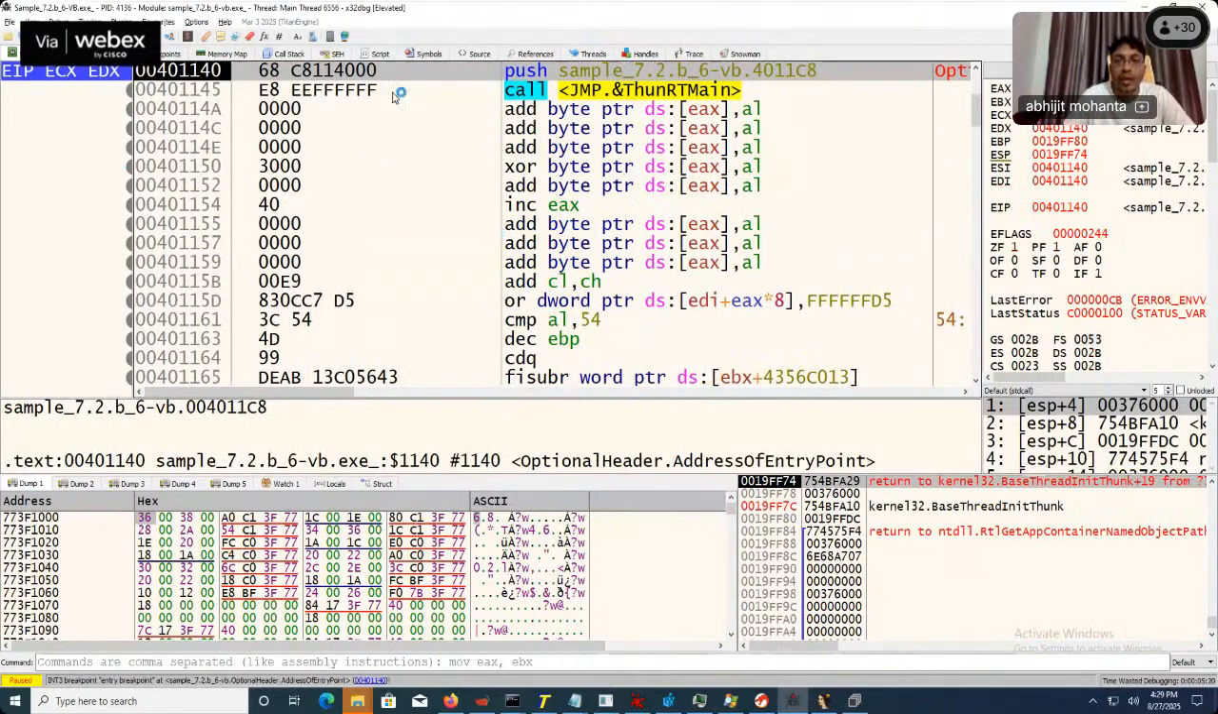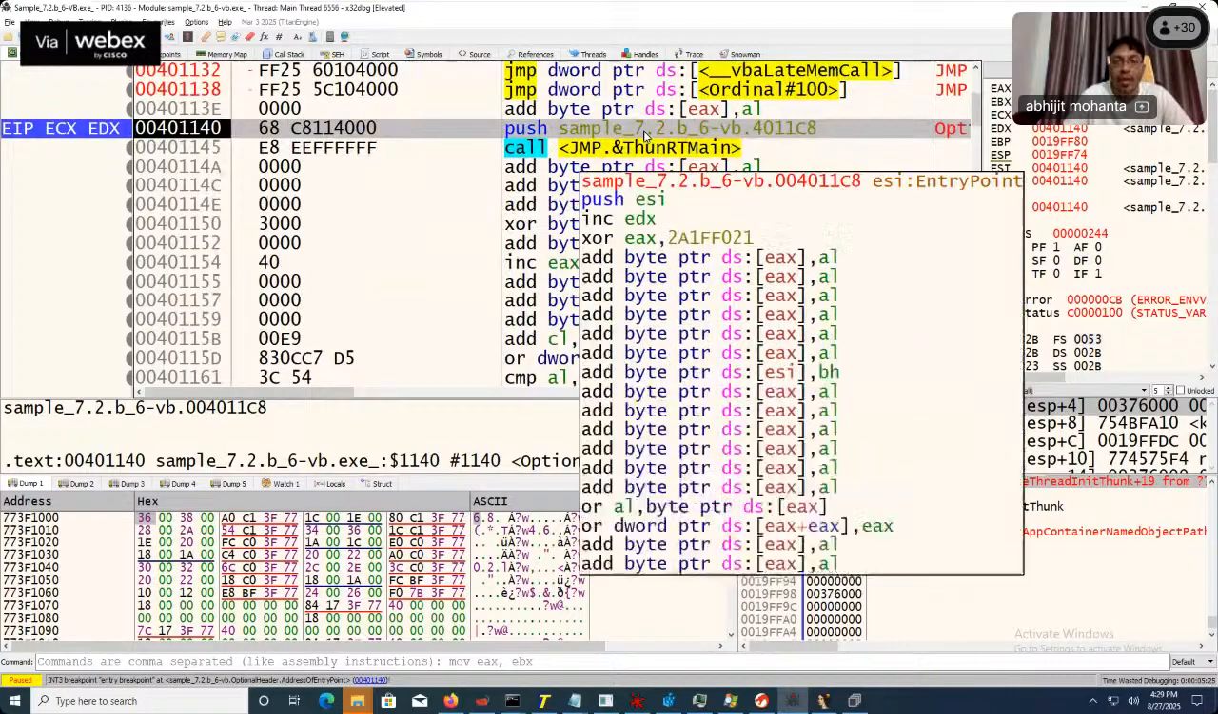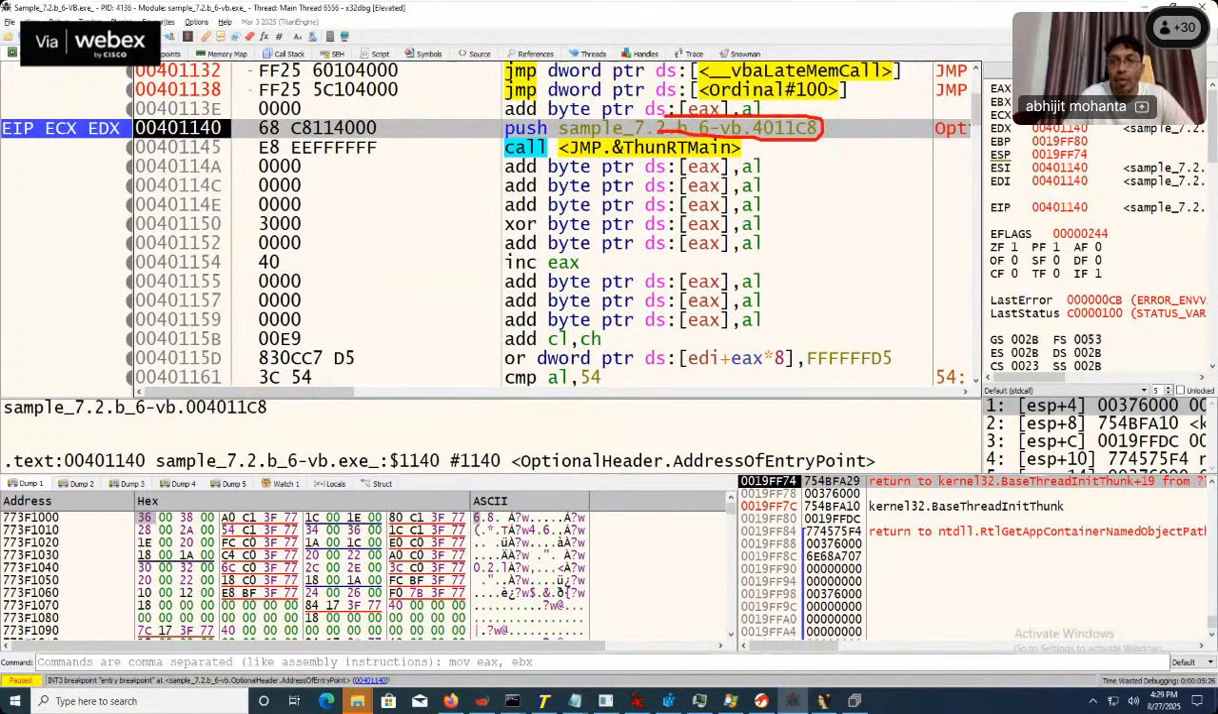So in VB, when I reach the entry point, I talked about the entry point signature. It looks like this. There would be a push, and this is something known as the Visual Basic header, and after that there is something like this. So how do the compilers vary from each other, and what is the code inserted by the compiler?